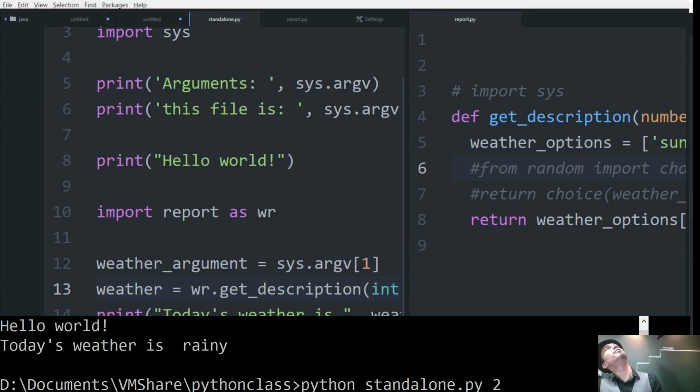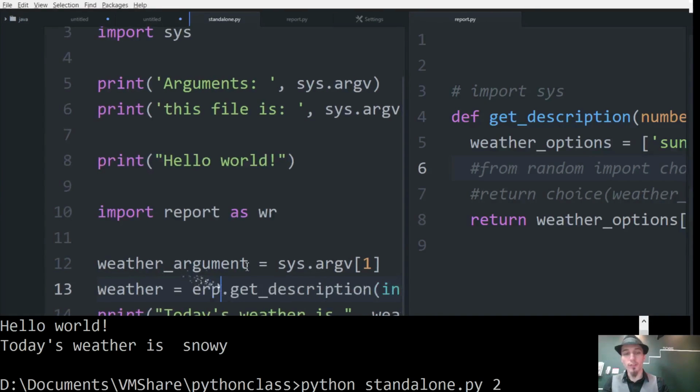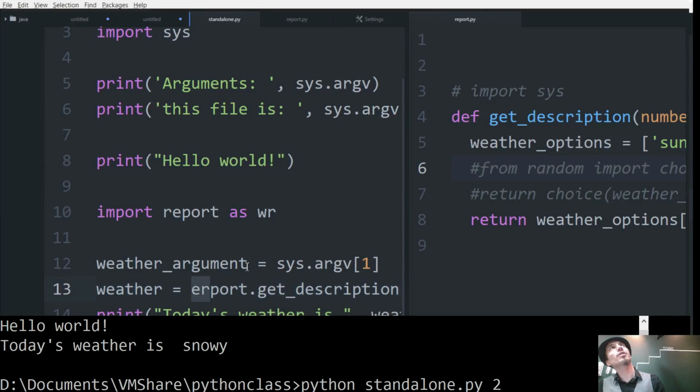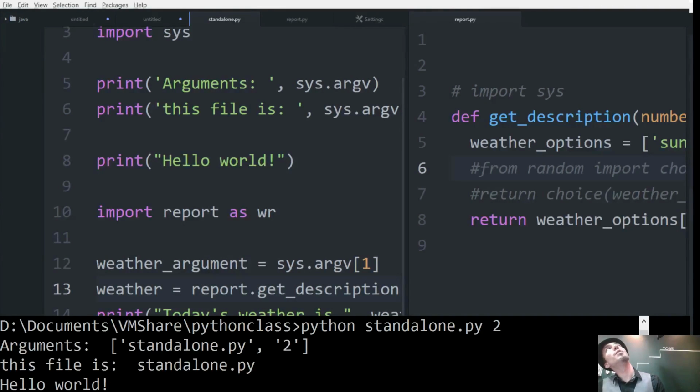Would you be able to call it both report and WR? No. It's only called WR. Correct. Because that would also be confusing. So if you were to try to do report, whoops, if I could type, it breaks. It's like, I don't know what report is, because you renamed it to WR.